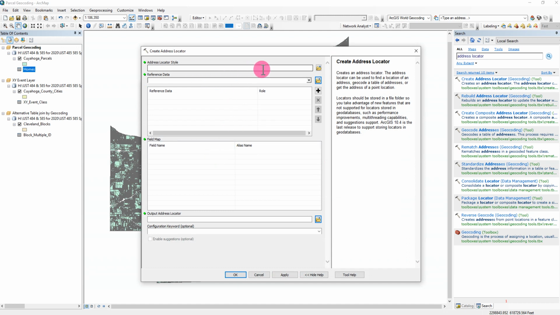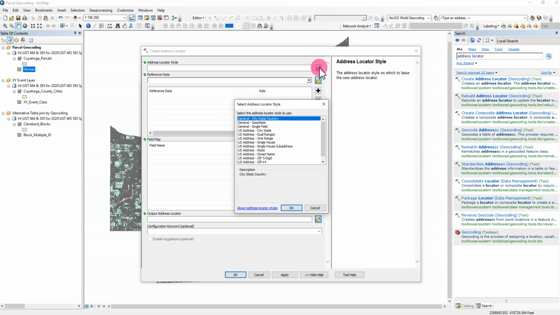So for this one, we are going to click address locator types. We used to select the dual range, but now we are going to select single field, right? The parcel pin is just a single field. We don't need the multiple fields. So based on the parcel pin, we are going to geocode. Okay, so we're going to click OK.